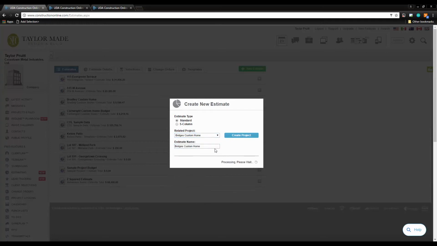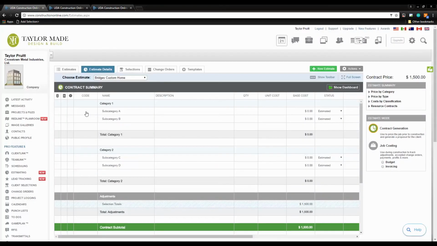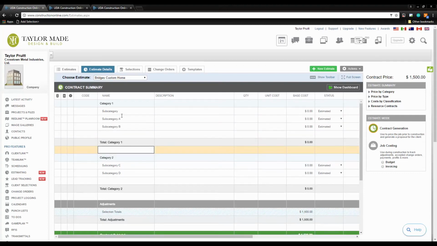After you've created your estimate, you can begin adding detail. The Create from Scratch option allows you to define your project scope exactly as you need it by creating your category and subcategory structure as you go. You can use keyboard shortcuts like Enter to create a new subcategory, or Shift-Enter to create a new category.